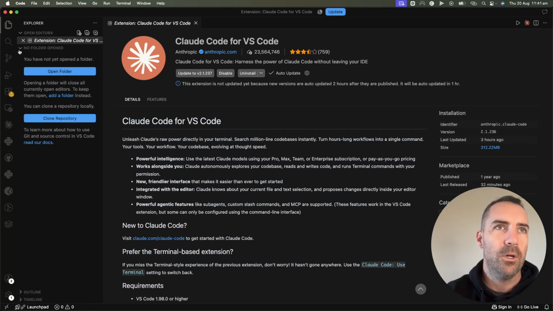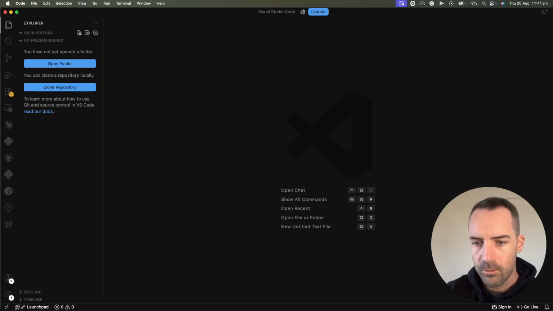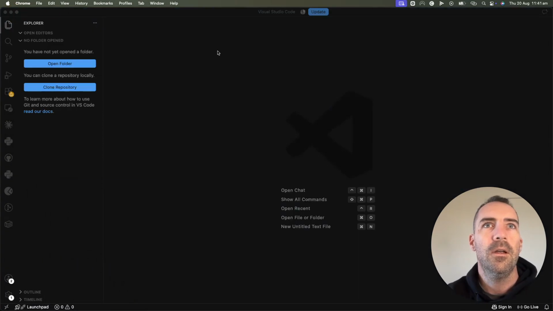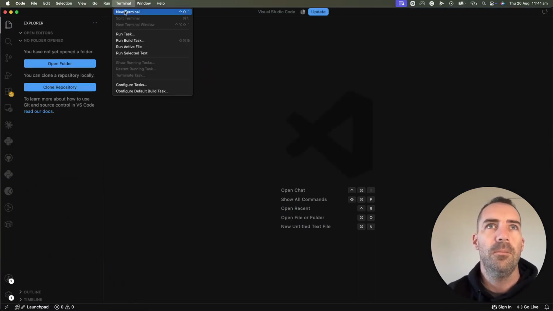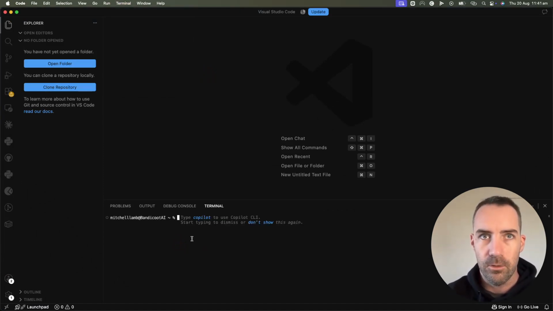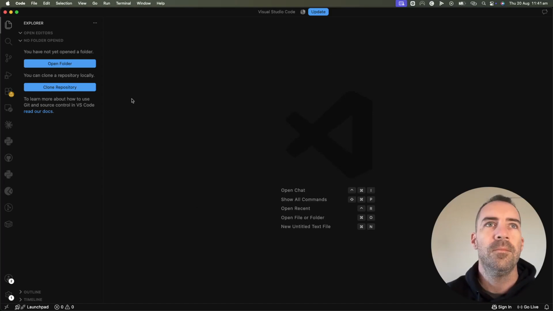And if that doesn't work, you're just going to go to the Claude Code website, grab whatever one of these it is for your specific computer, and then you're going to go terminal, new terminal, and paste whatever one of those codes in there.